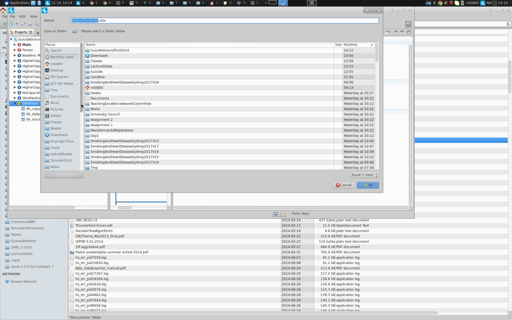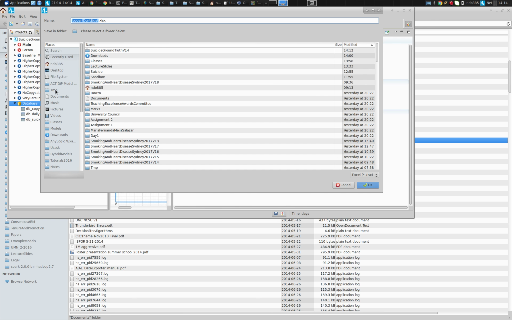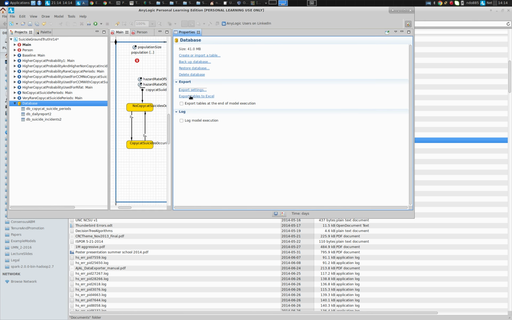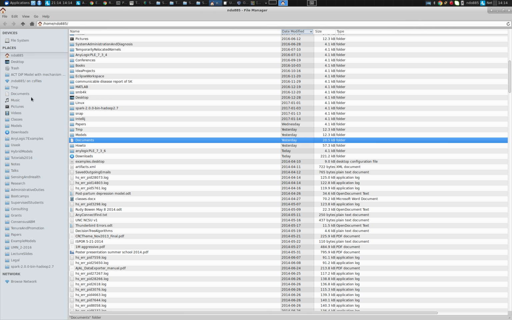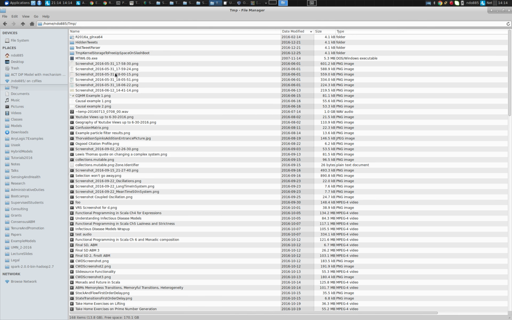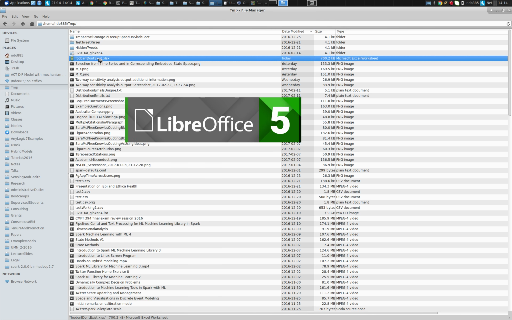Okay, fine. I'll put it in my temp folder. Put it in the junk folder. Okay, export. There we are. And let's go see if it's in TMP. Okay, fine. There it is. Foobar I don't exist. Okay.